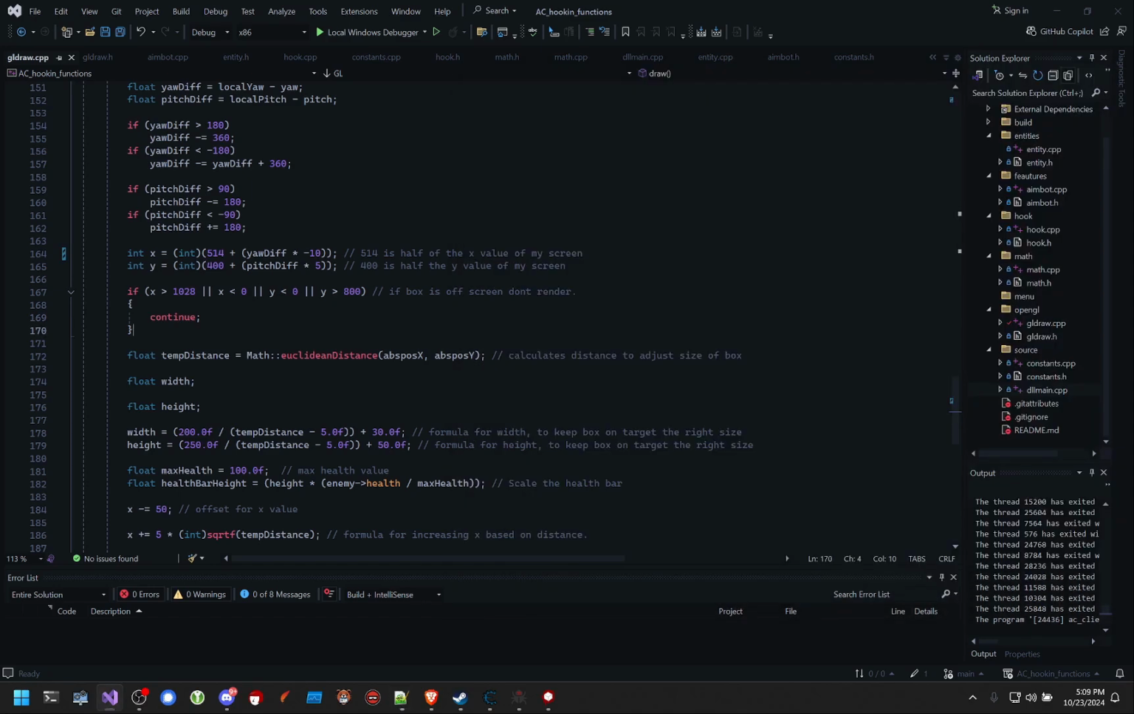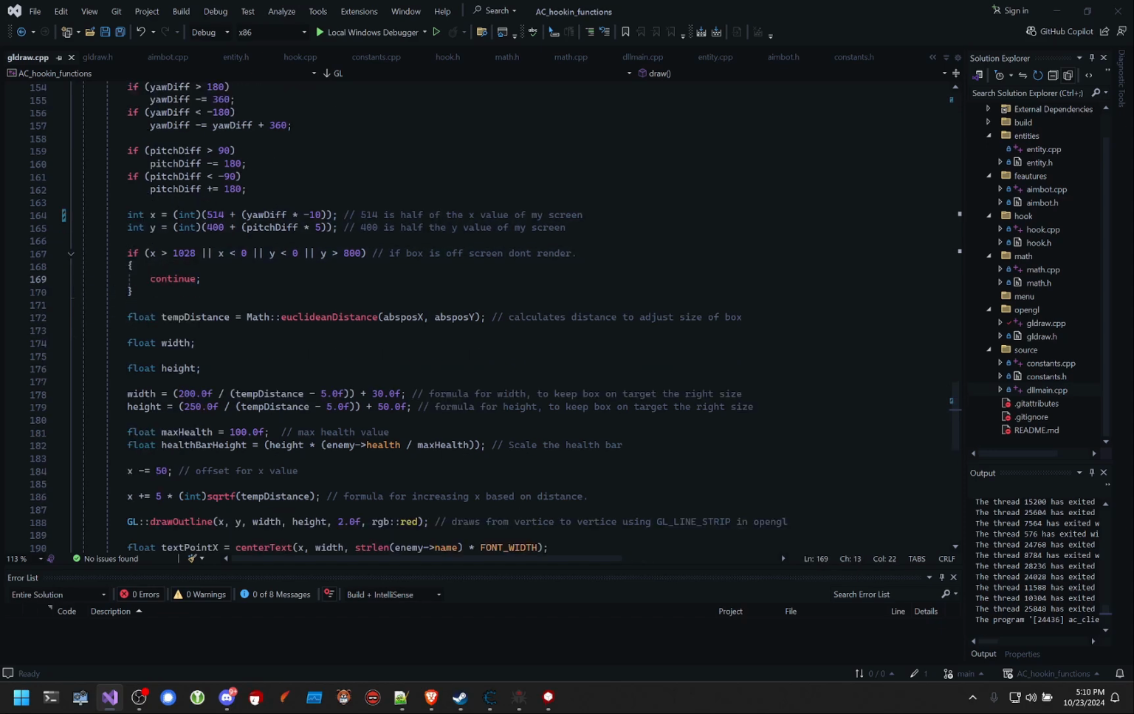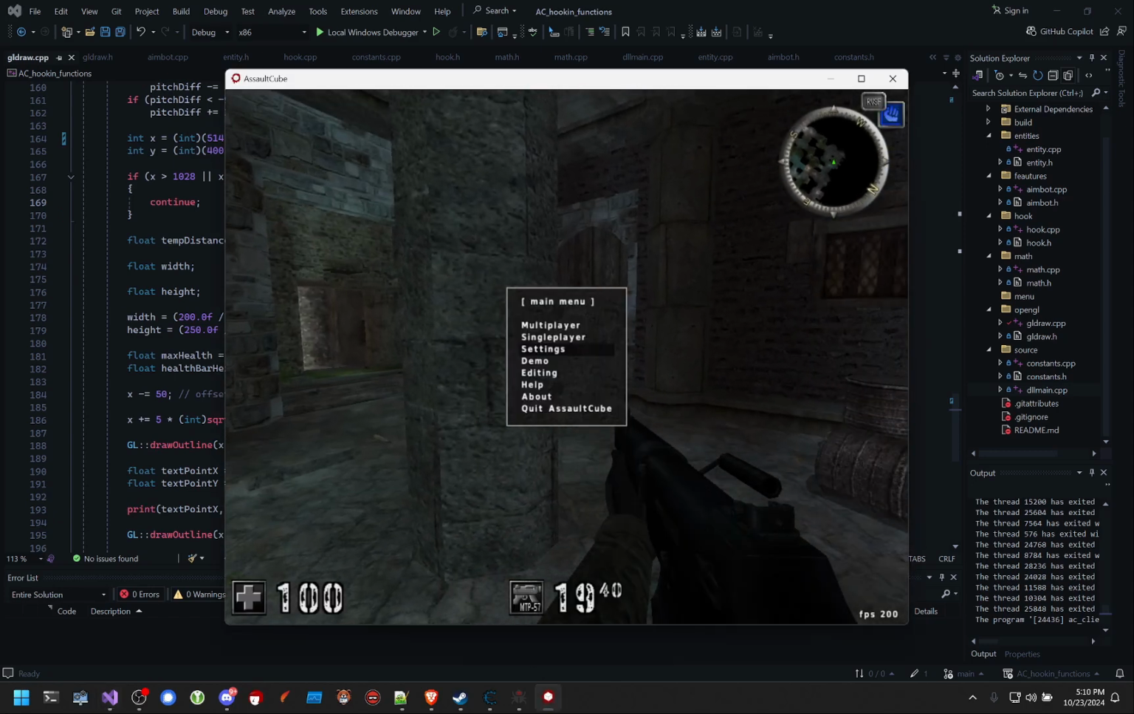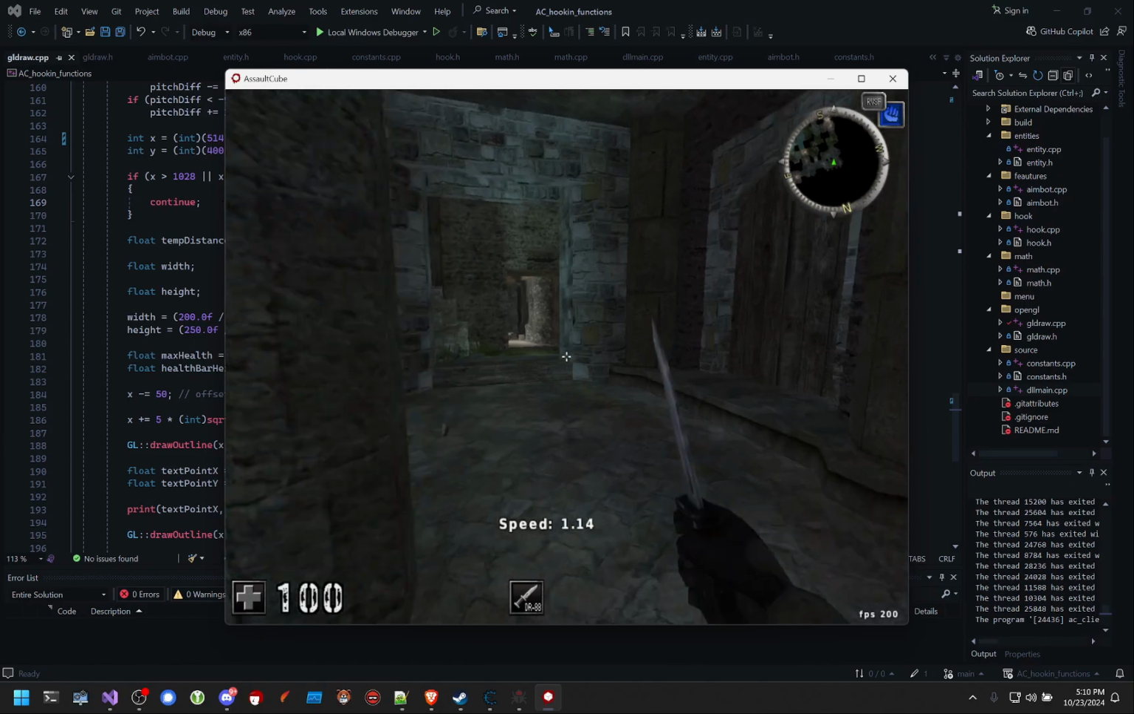So you can go through that, mess around with that if you want to, or you can just copy my exact one I have right here. This I just got from trial and error. Then, if the x value is off of our screen, so if it's greater than 1028 or less than 0, or y is less than 0 or greater than 800, then it's off the screen, so we're going to continue.